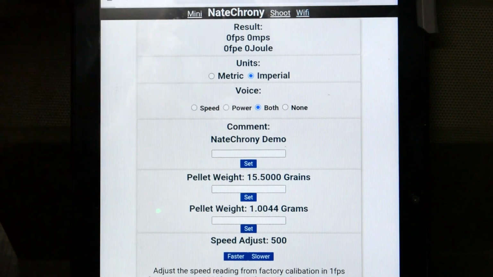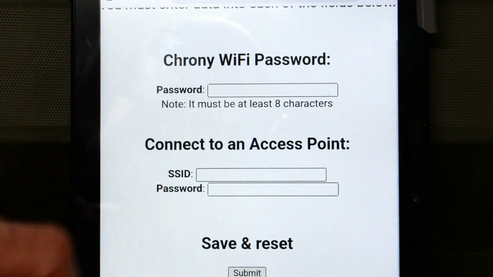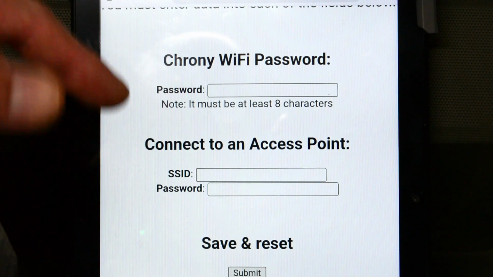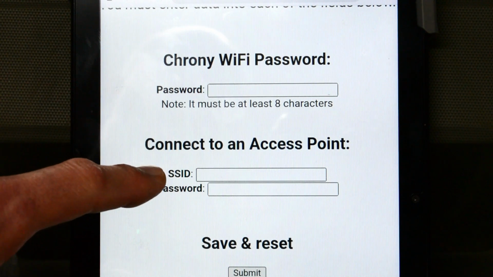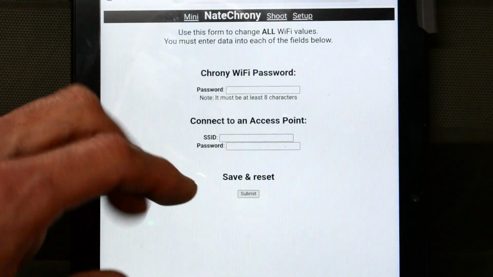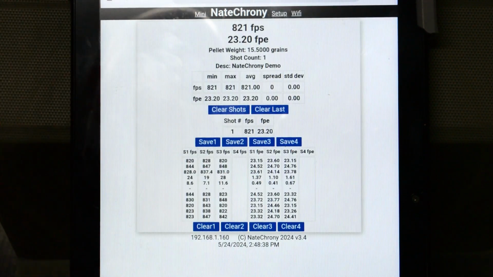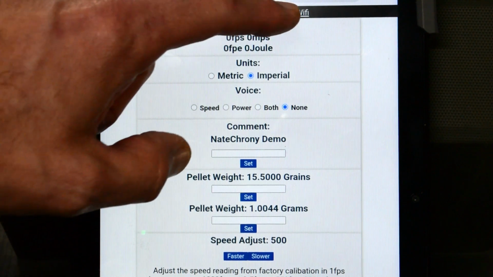And finally, we have the Wi-Fi screen. Nothing has really changed here. You've got your password for the Chrony Wi-Fi when you connect to the Chrony's Wi-Fi. And if you want to connect to an existing access point, SSID and password there as well. So some significant changes. That's what each of the fields do.